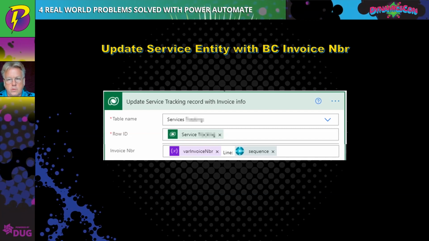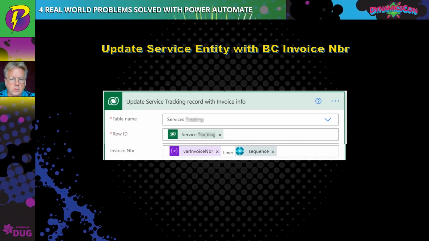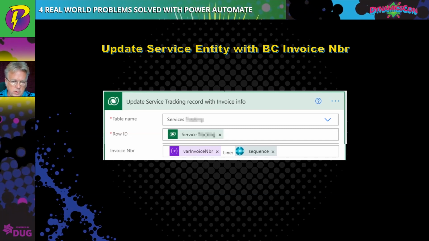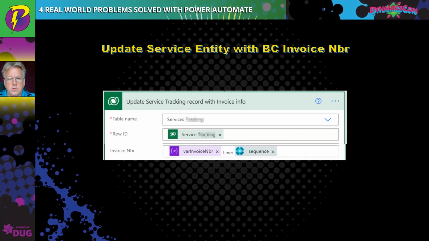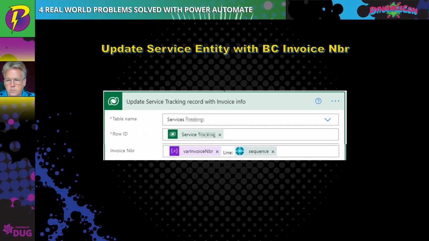This way, users are able to go back into sales, look at that service record, and note that it has been invoiced, what the invoice in Business Central is, and what the line number is. So if they need to do any research or troubleshooting, it gives them that valuable information to be able to move forward.